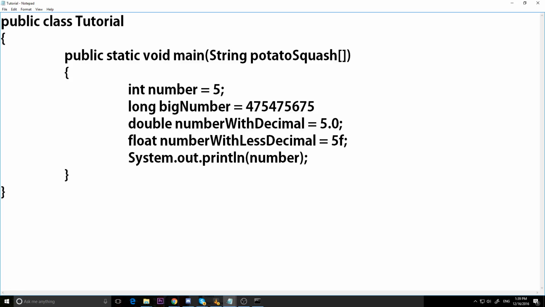Now, you see how these have special denoters, like 0 and F? There is actually a long denoter. You put a capital L after the number, and that denotes it as a long variable. Otherwise, it treats it as an integer. And if your number is really big, then it'll actually throw an error if you don't have the L. It's a pretty big number there, but that should be able to store.